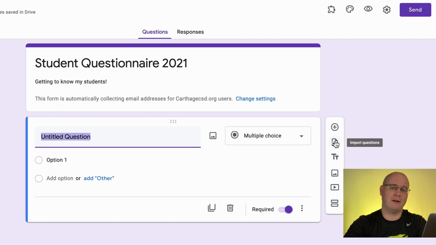But if you already have some forms made, you could import questions or information from those other forms right into here. So this can be a quick time saver as you get making more and more forms. This option right here is really great if there are certain things you're going to keep the same each time. Now you can add another title.